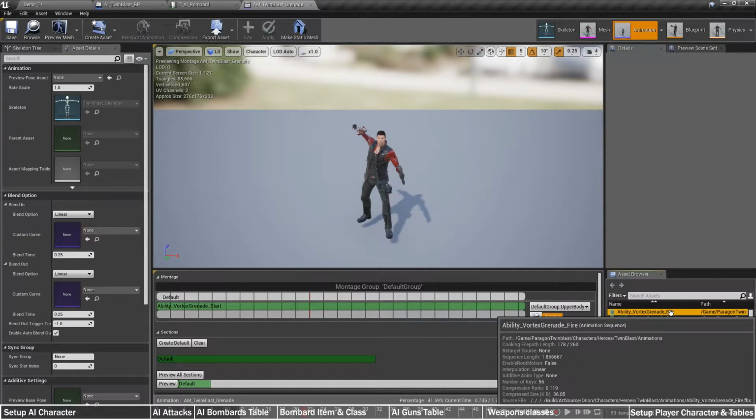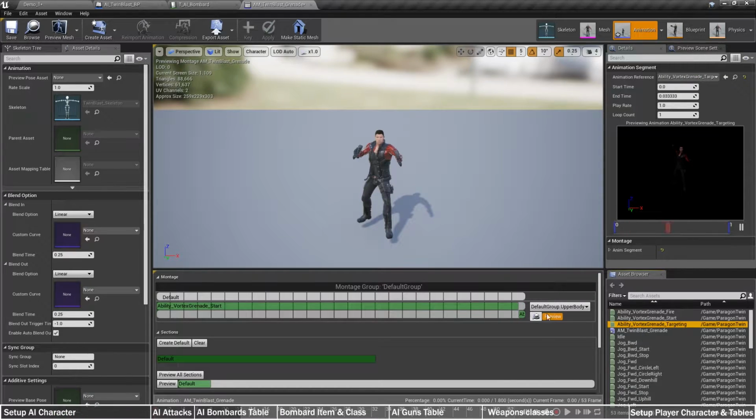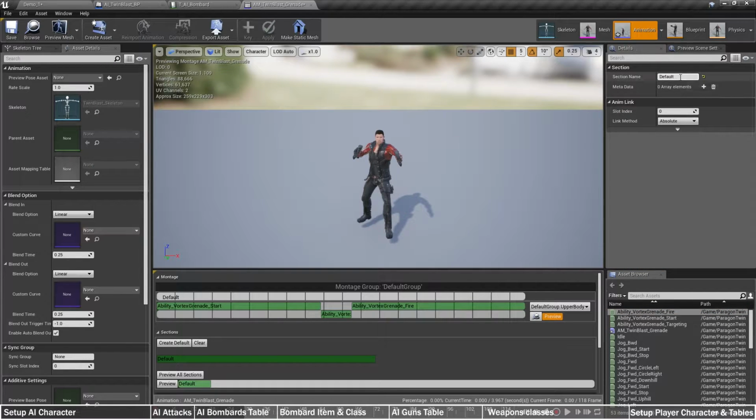To make it more natural, we can add the targeting animation before the firing animation. The targeting animation is very short, so we can reduce the play rate to make it longer. Also, you can have sections in the timeline to have more control over the animations. Always the name of sections must be intro, main, and end. In some situations, you need to loop or jump from sections, so by using sections, you can easily do that.